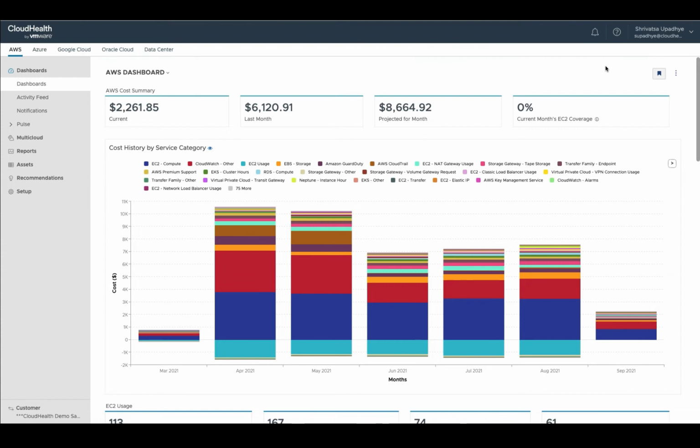Over here, you're looking at our AWS dashboard, and you can see our current cost for the month, last month's cost, as well as the projected cost. And I can see the cost history by different services within my AWS environment. So you can see I have CloudWatch, Amazon GuardDuty, CloudTrail, and other services, and we can see the total cost for all of these services.